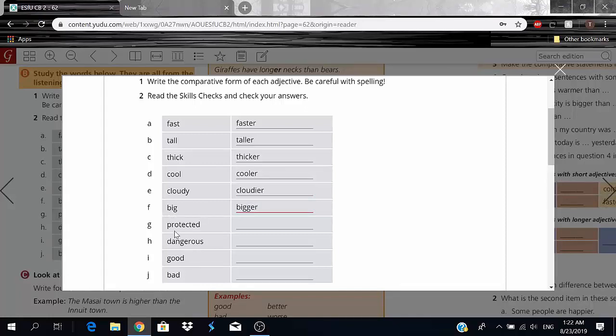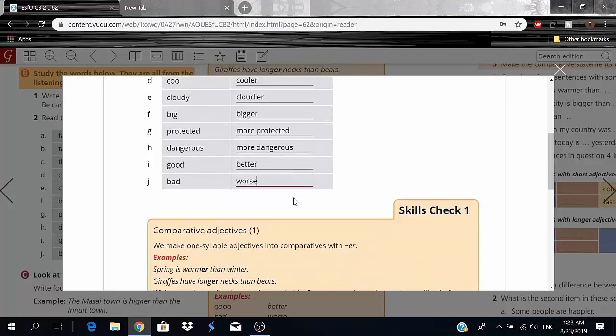Protected, you guys. What do you think is the comparative form for the adjective protected? Is it protected-er? Nope. It's more protected. You guys remember when we talked about using more with long adjectives? That's one of these cases. Then we have dangerous. What do you guys think? Again, simply more, and write the word dangerous. Then we have good becomes better, not gooder, and bad becomes worse. Simple stuff. Let's move on.